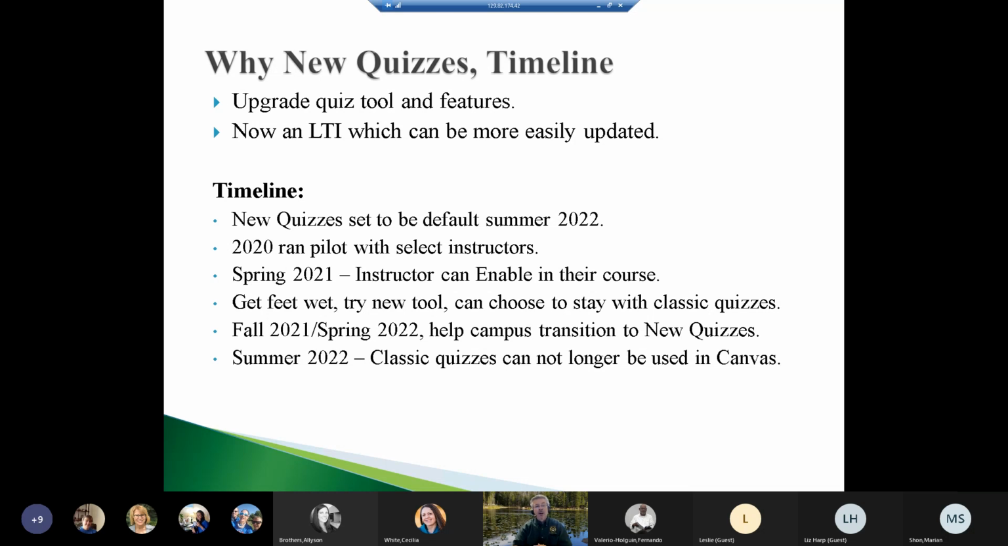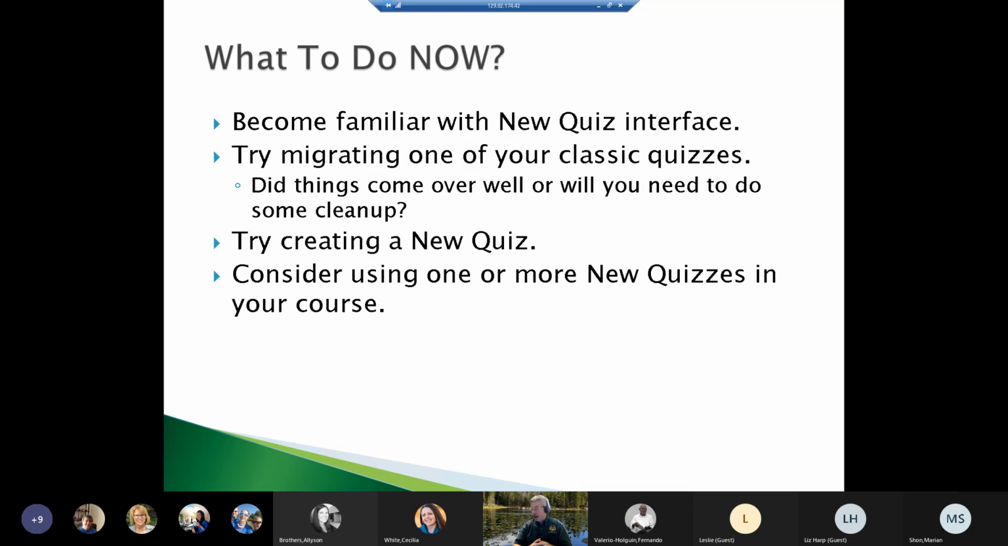I'll talk about goals here in a second. What to do now, given this timeline? We think our main goal is trying to get the campus familiar with the fact that we've got this change coming. We don't want this to come as a surprise to anyone. We want folks to feel like they've had enough time to make this transition. So right now, we'd like you to become familiar with new quizzes. What does the interface look like? What's it like if I try and migrate one of my current classic quizzes to a new quiz?